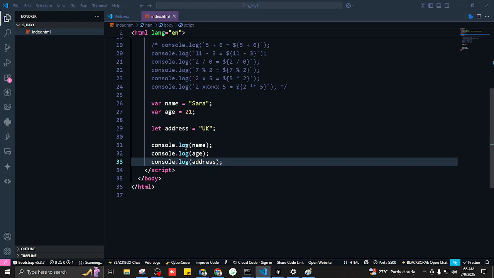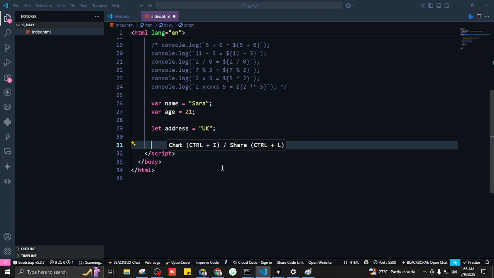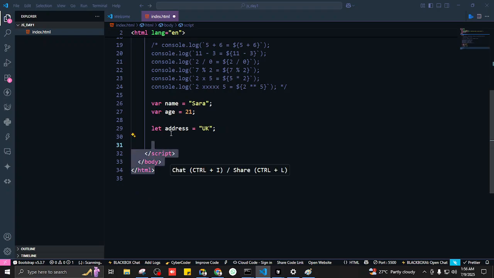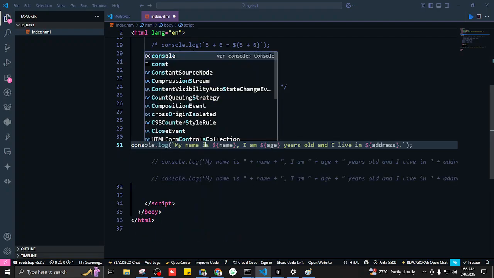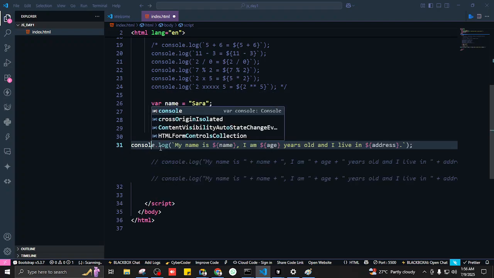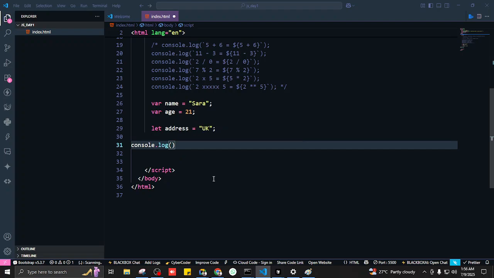But now we want to write all of these variables inside a single console log. So what should we do? I want to join strings and variables together. Backticks, good.